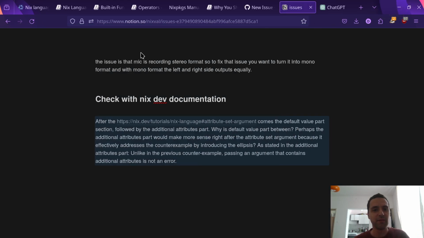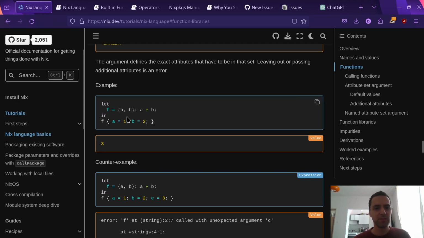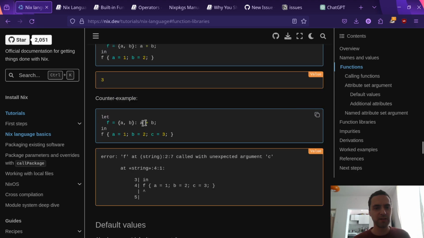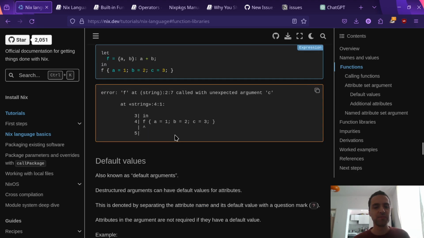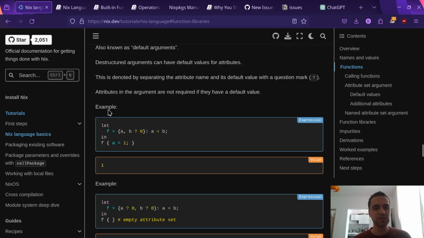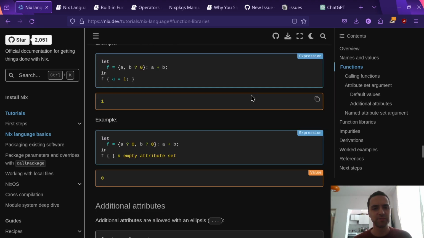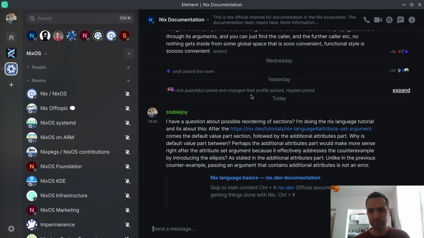Let's see what they write. Exciting. All right, let's return. Example: let f a and f1 a1, we provided a counterexample. Okay, so default values, also known as default arguments. Destructured arguments can have default values for attributes. This is denoted by separating the attribute name and its default value with a question mark. Attributes in the argument are not required if they have a default value.